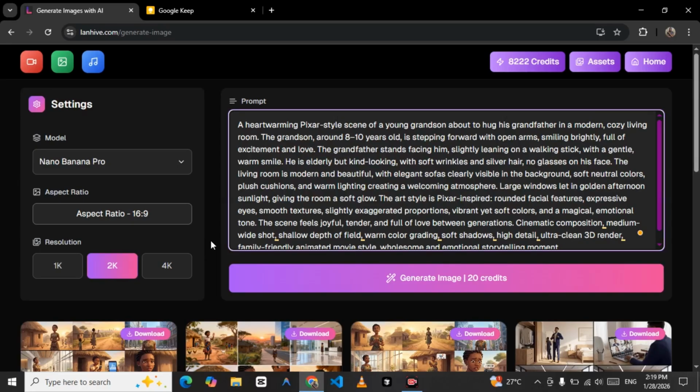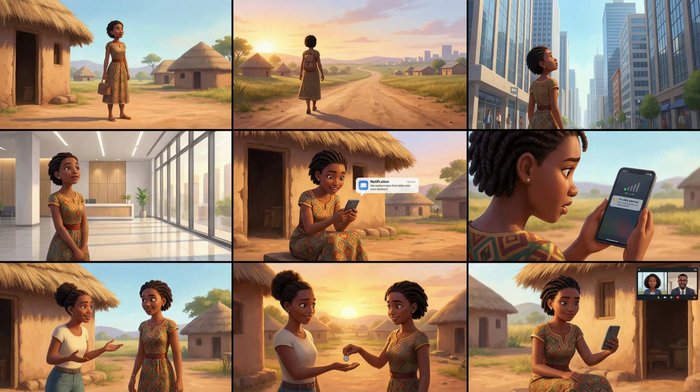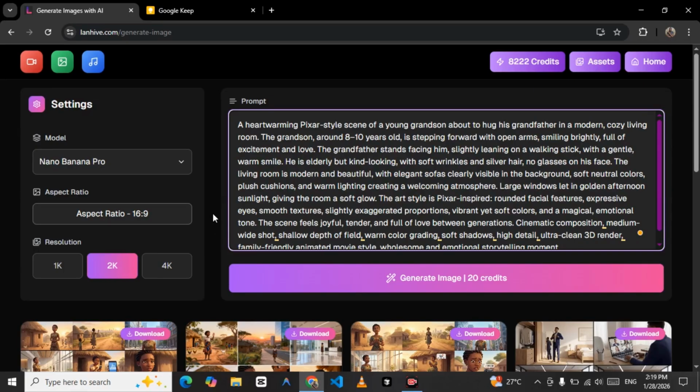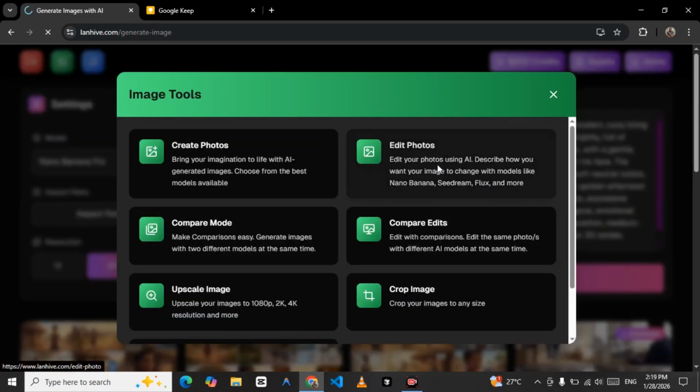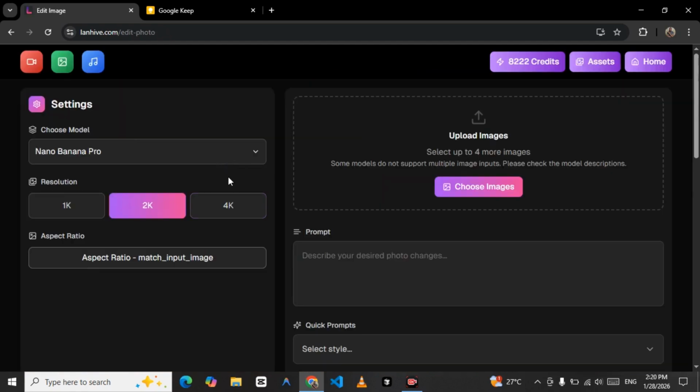So for the other images, I decided to go with a storyboard workflow. So this is where you generate multiple images in a grid, then separate them from here. Let me show you. So to do this on LearnHive, you go to the images here, then you click on edit photos. And I'm still using Nano Banana and the resolution is 4K because you want the highest resolution as possible because we're going to be cropping these images.